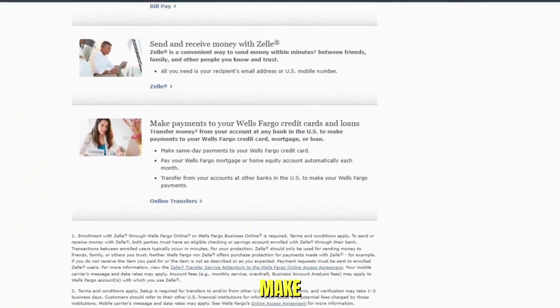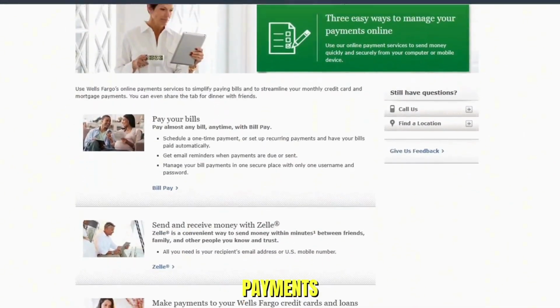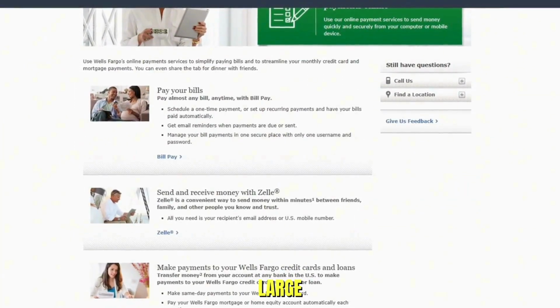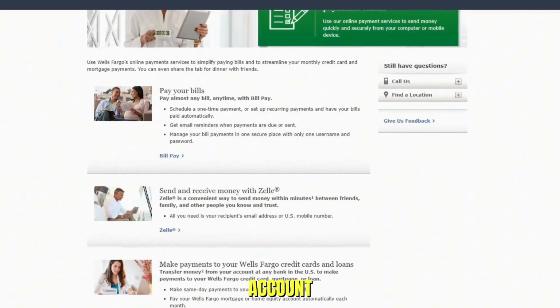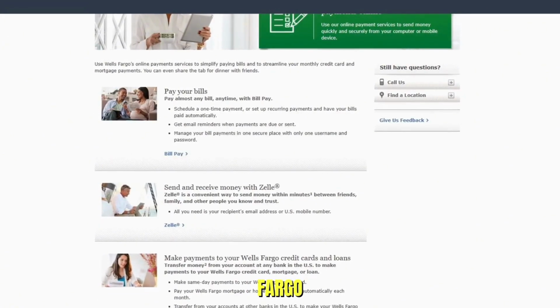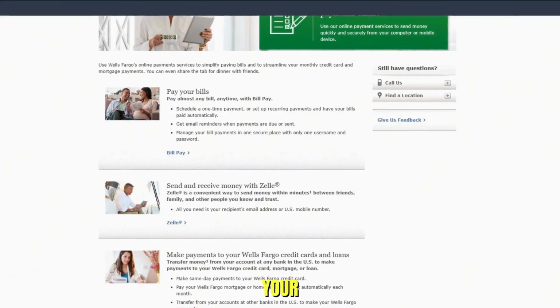Many cardholders make weekly, bi-weekly, or extra payments to reduce their balance before the statement closing date or to avoid carrying a large balance. If you pay from your account at another bank, you can first link that external account to your Wells Fargo profile and then use it as your payment source.